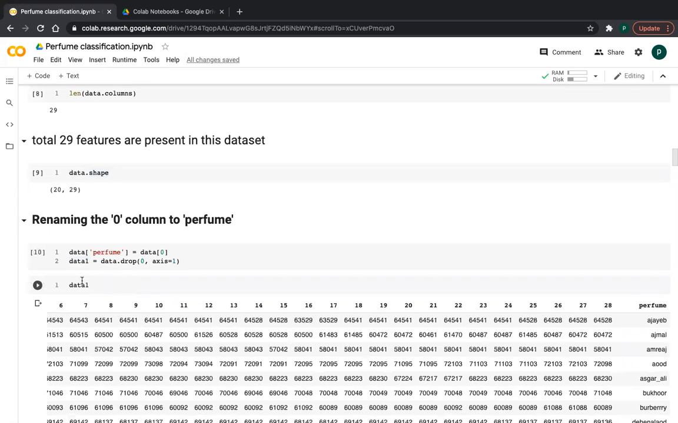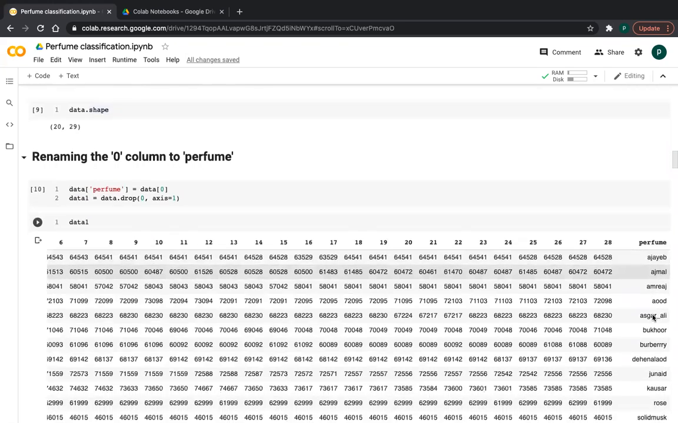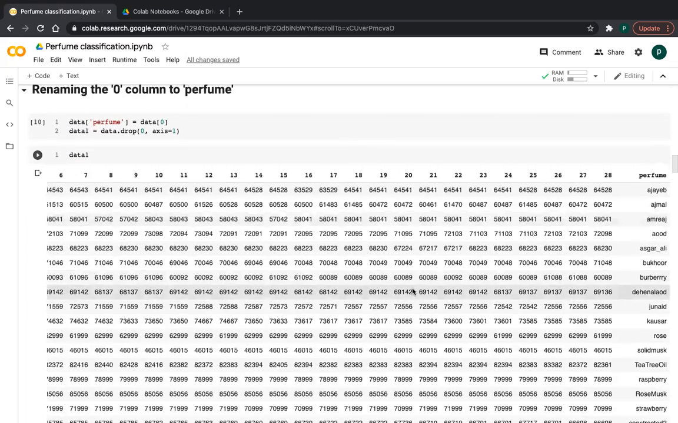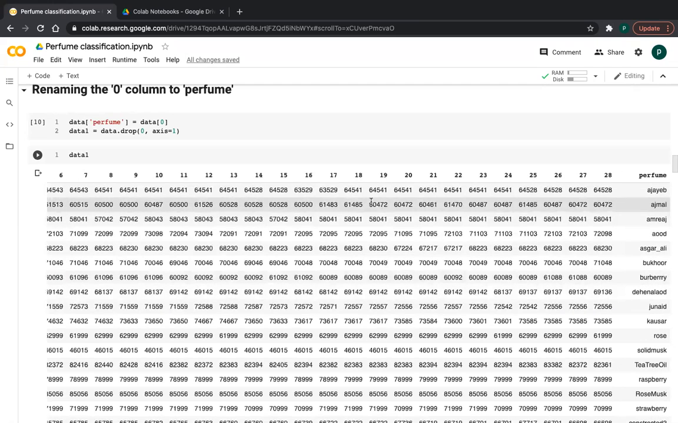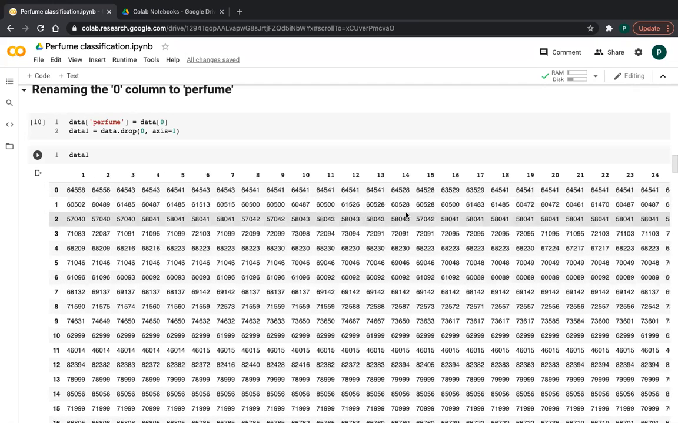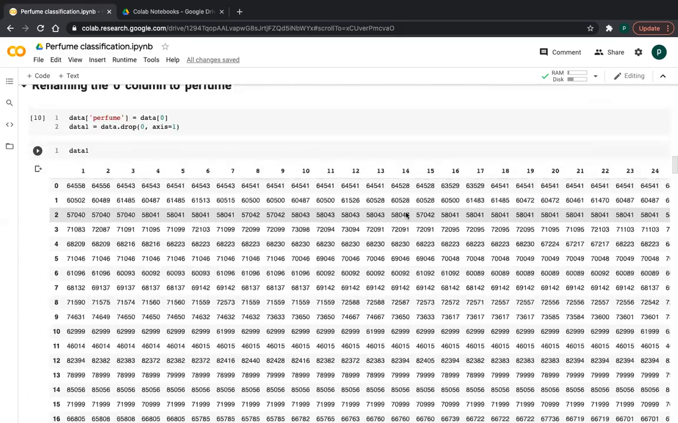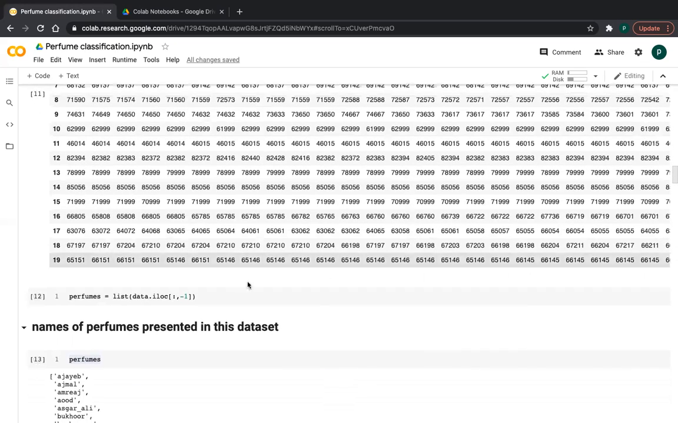Then I am printing the data1 columns, friends. See, in the last column the perfumes are coming, because we can easily separate independent variables and dependent variables. So I put it in the last column, friends. So this is the data. See, 28 observations, friends. This is the data after converting, and I am printing the perfume names for understanding purposes. So all the perfumes are in the last column.